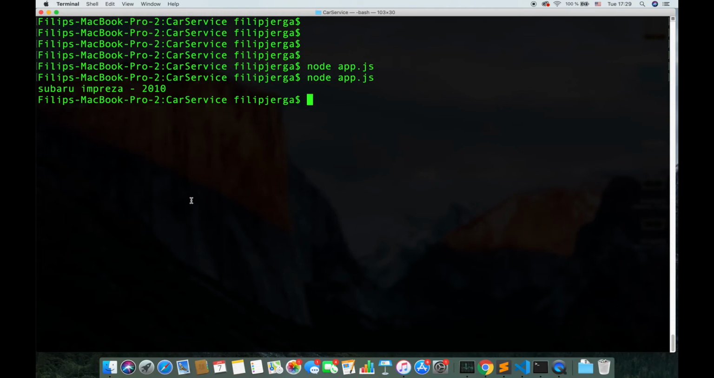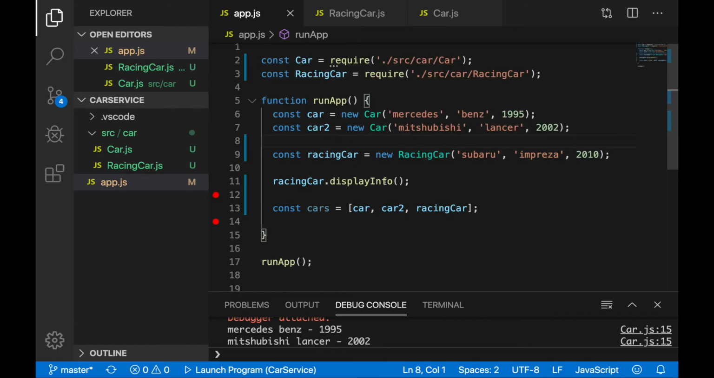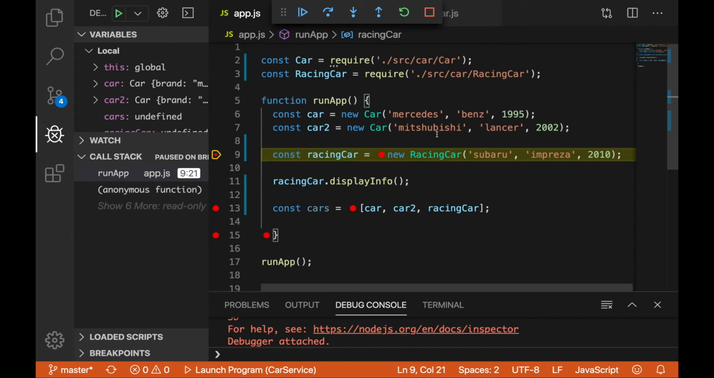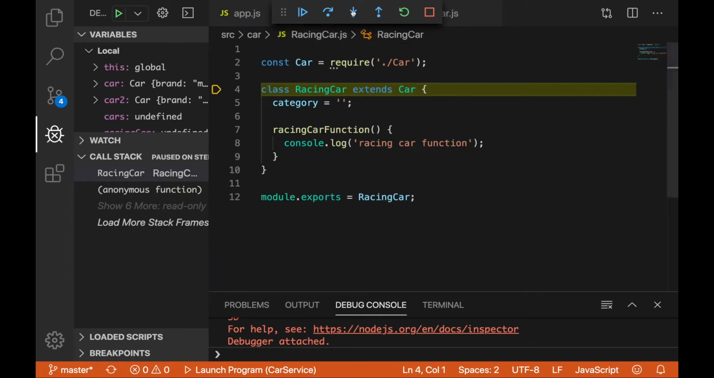So let's see what's happening. All right, I will write here a breakpoint. Let's keep here a breakpoint, and let's run the debugger, green arrow here, and let's see. So we are creating an instance of our racing car. We are providing Subaru Impreza and 2010. Let's see what will happen when I jump inside. Let's click here, step into.